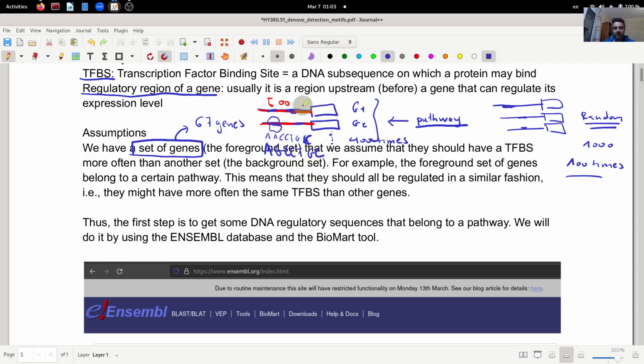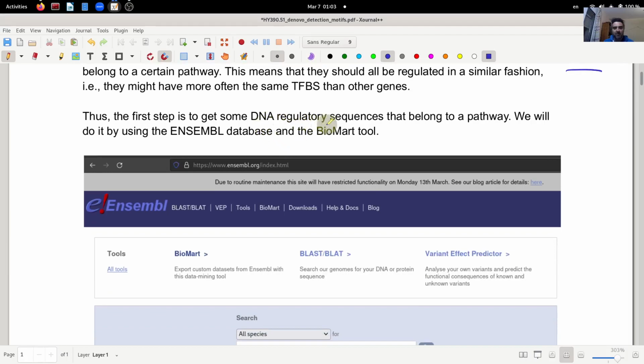And based on all these instances, we will build a position-weight matrix, and then we will be able to scan all the 67 sequences with this position-weight matrix to get a score. The locations that correspond to the highest scores will be the ones where a transcription factor may bind. Okay, so the first step is to get some DNA regulatory sequences that belong to a pathway.